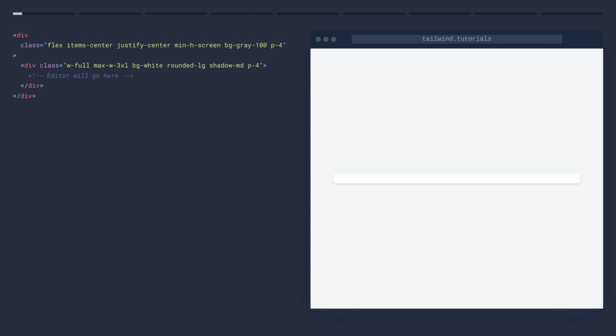We'll create a flex container to center our Markdown editor both vertically and horizontally. We'll use bg-gray-100 for a light background and p-4 for padding. Inside, we'll have a div with w-full and max-w-3xl to control the width and bg-white for the editor's background. rounded-lg and shadow-md will give it a nice rounded look with a shadow.